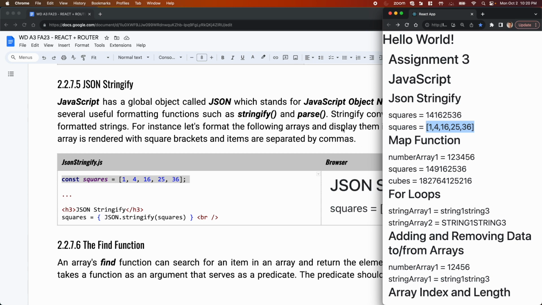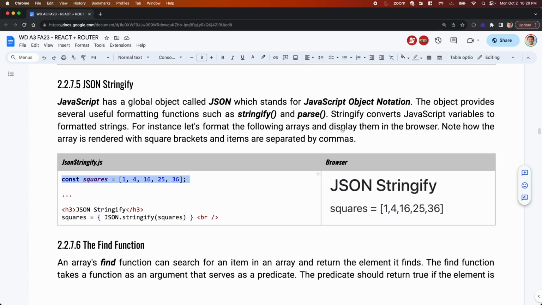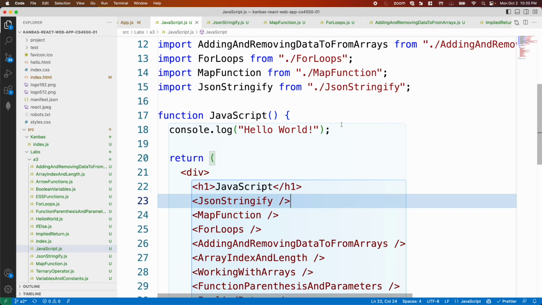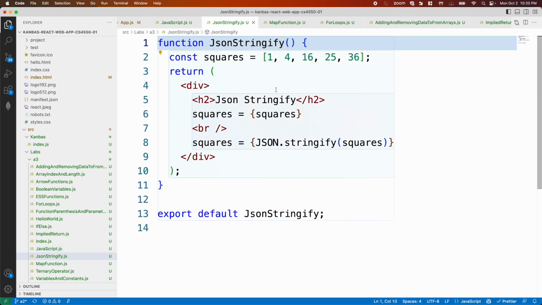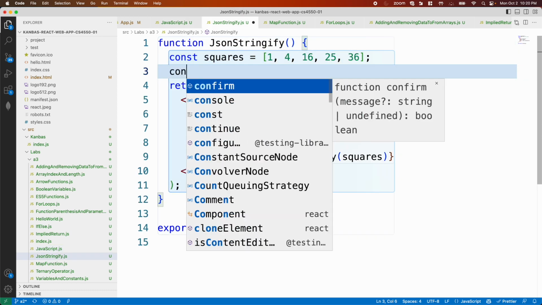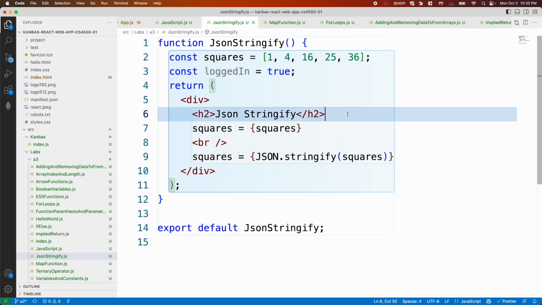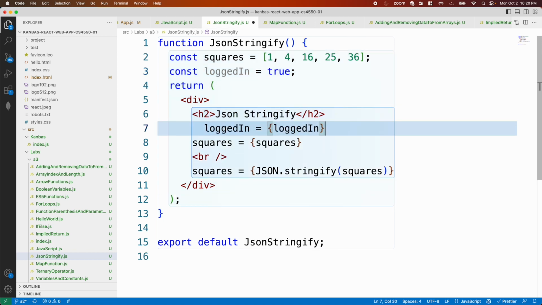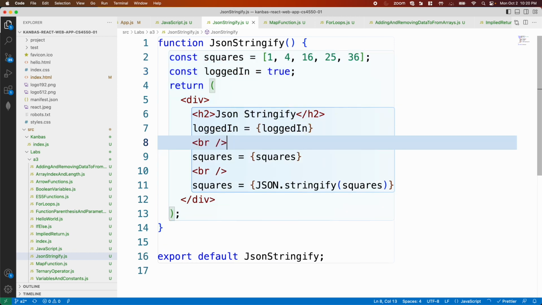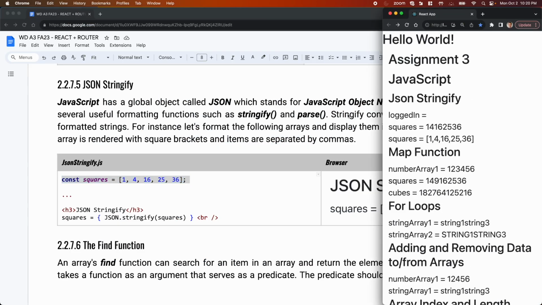squares and whatnot. And so it's useful also for other data types, like for instance, if you declare a Boolean, say constant, I don't know, logged in, right? And then you declare it's true. And if you want to display it, you would do something like this, you'd think. And so you come here and render it. Notice that it doesn't display.